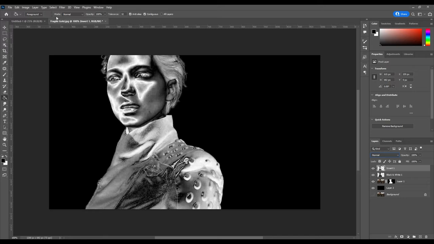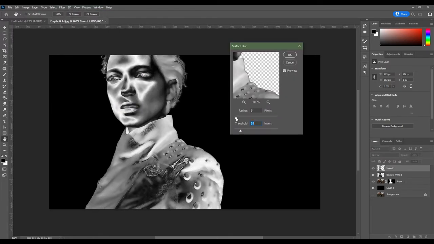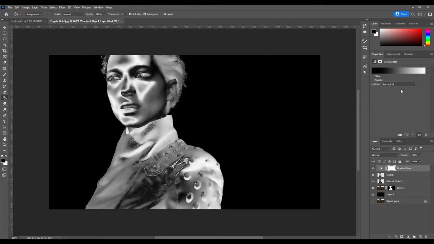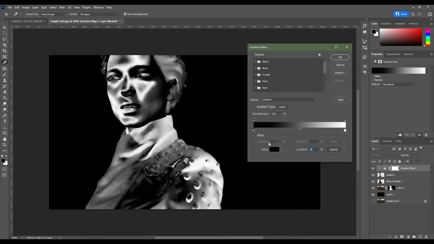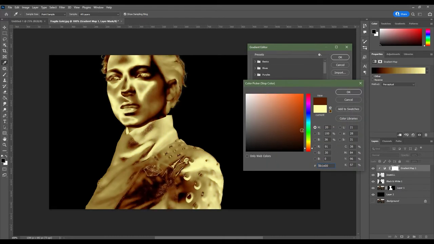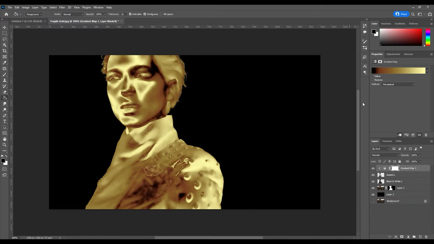To get rid of pixelation, go to Filter, Blur, Surface Blur. Play with the sliders until you like the result and hit OK. Then create the gradient map adjustment layer. Click on the gradient area, then click on the boxes at the extremes to change the colors, and add more boxes in between to add more hues to the gradient. Move them across the gradient until you are happy with the result, hit OK, and merge down the adjustment layer.